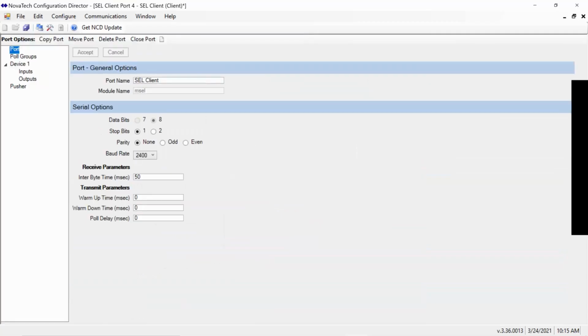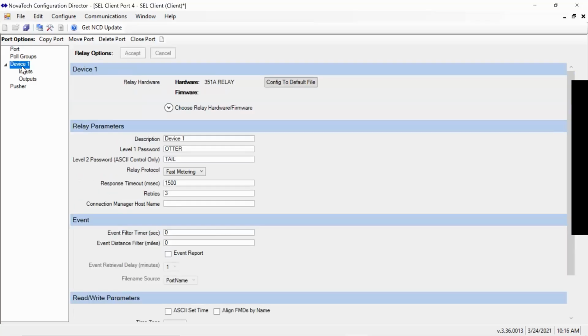And when I do that, another dialog box is going to pop up. You'll notice the port name is still SEL client. It's quite generic. It's actually some of the defaults here. But when we go back to the device, all we need to do is change some of the unique parameters from one to the next.